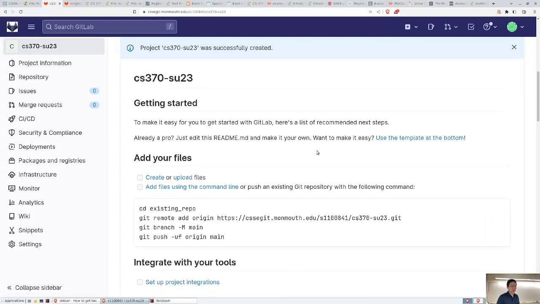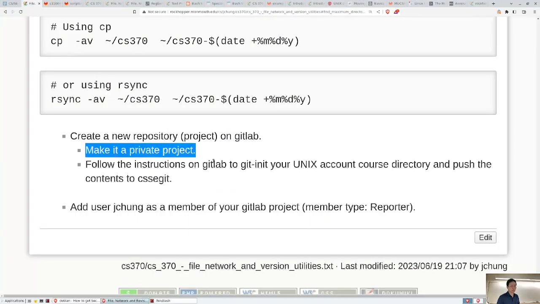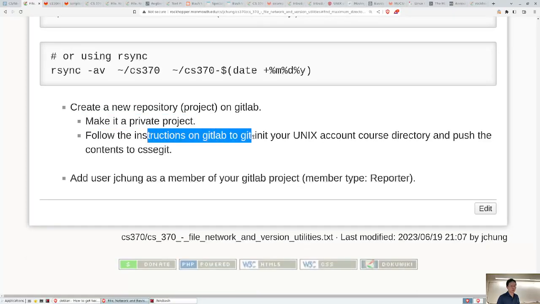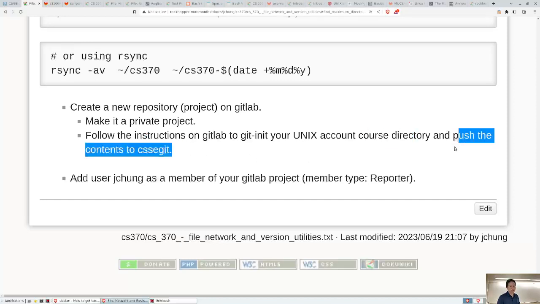Let's follow these directions. It's a private project. We're going to follow the instructions on GitLab to git init your Unix account course directory, and eventually you get to the point where we can push the contents to GitLab.